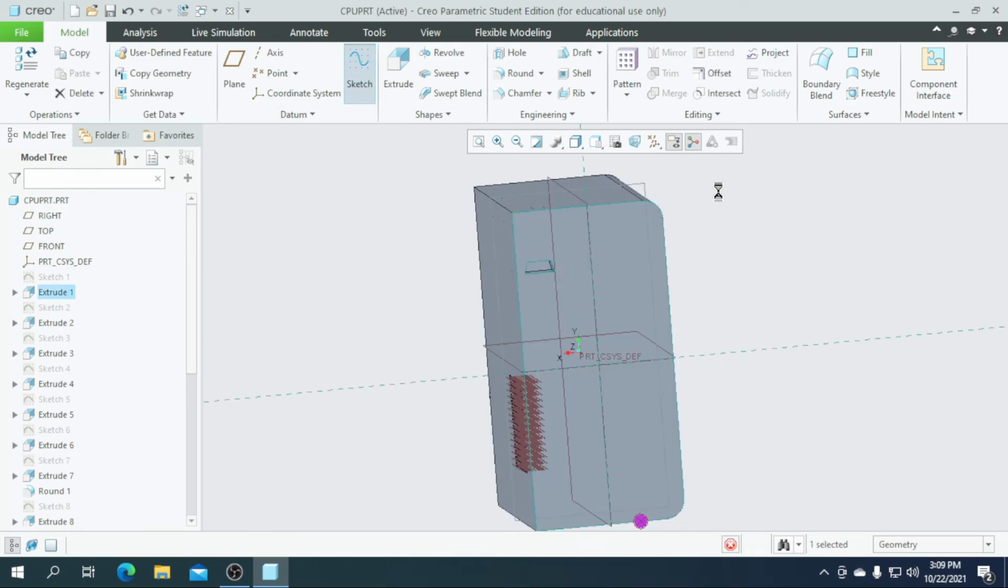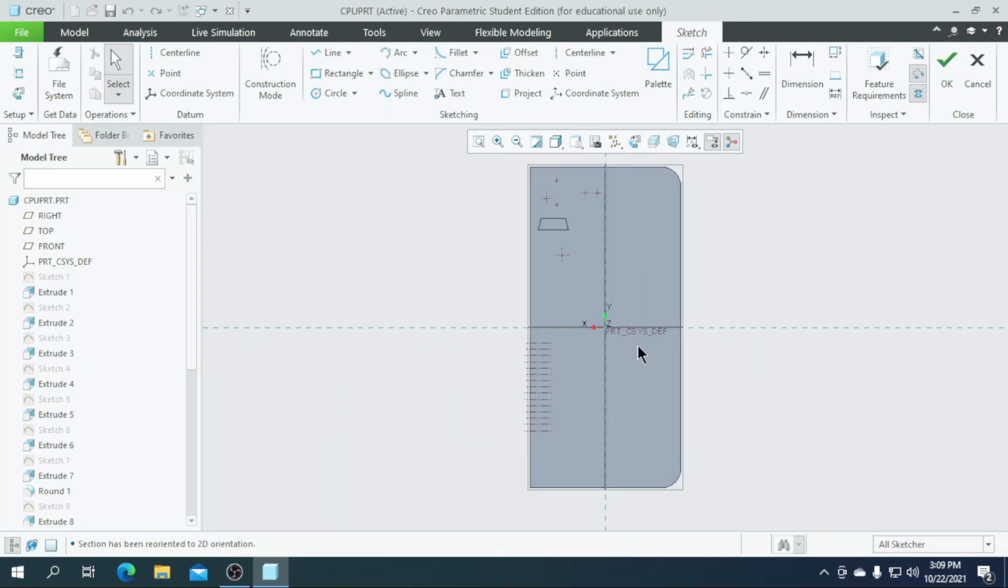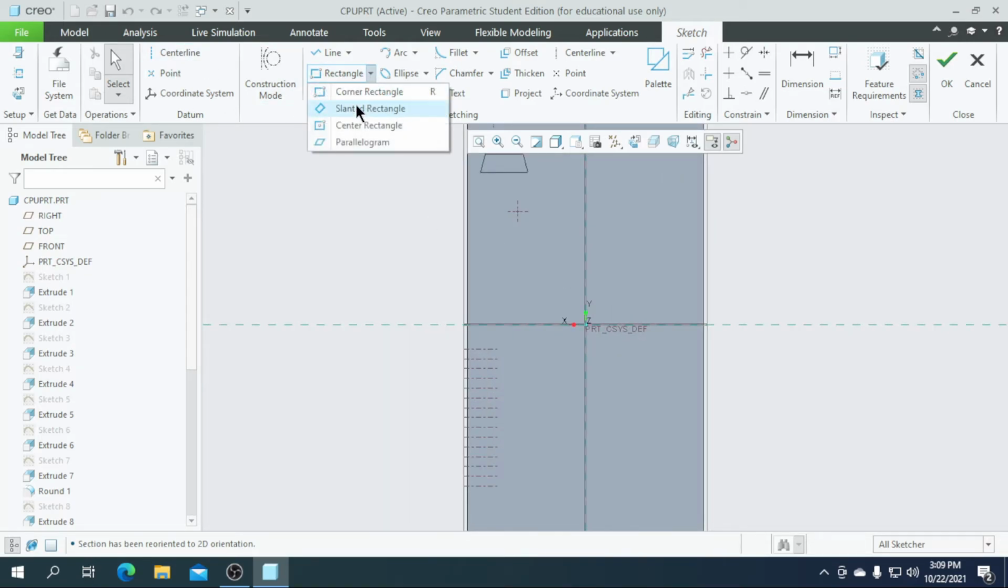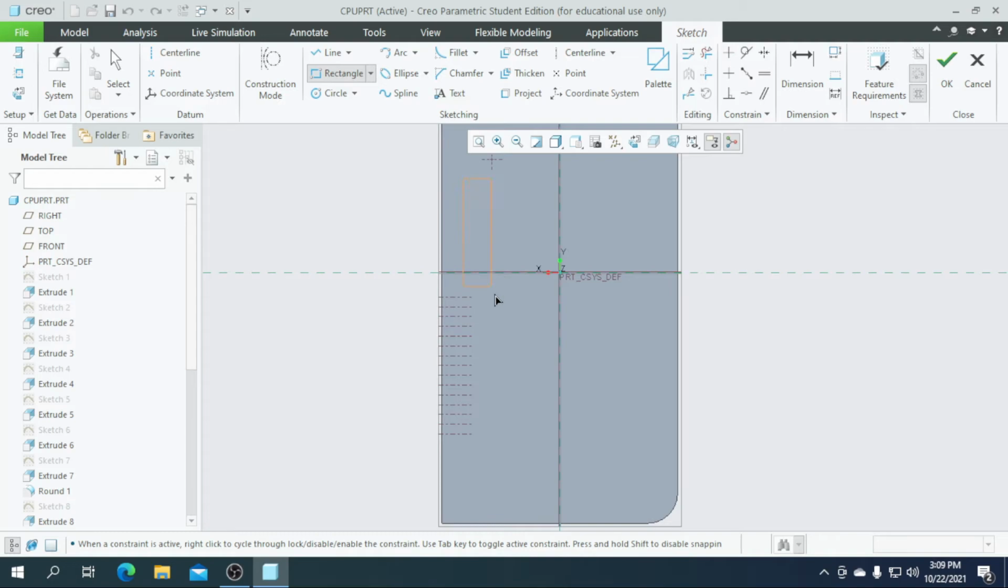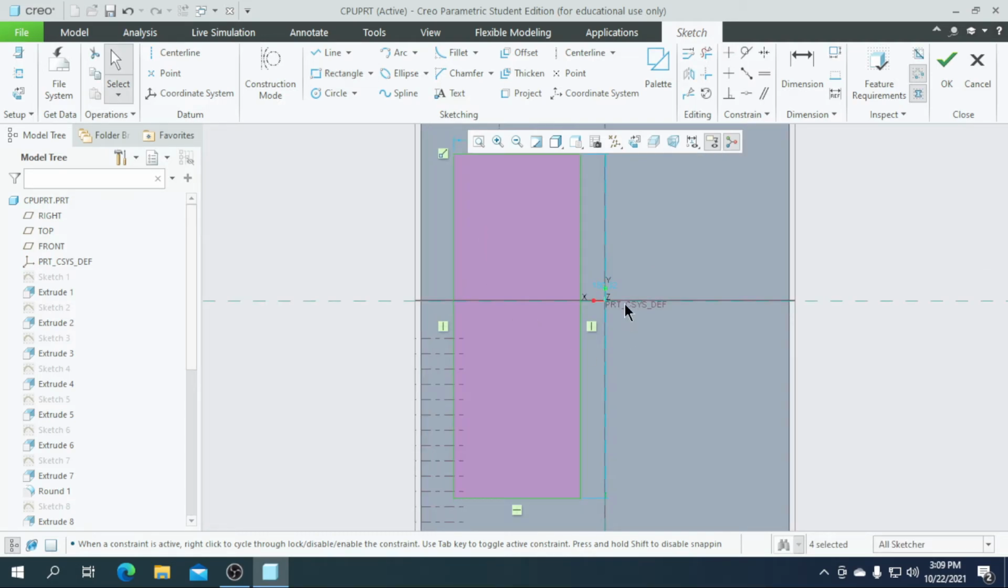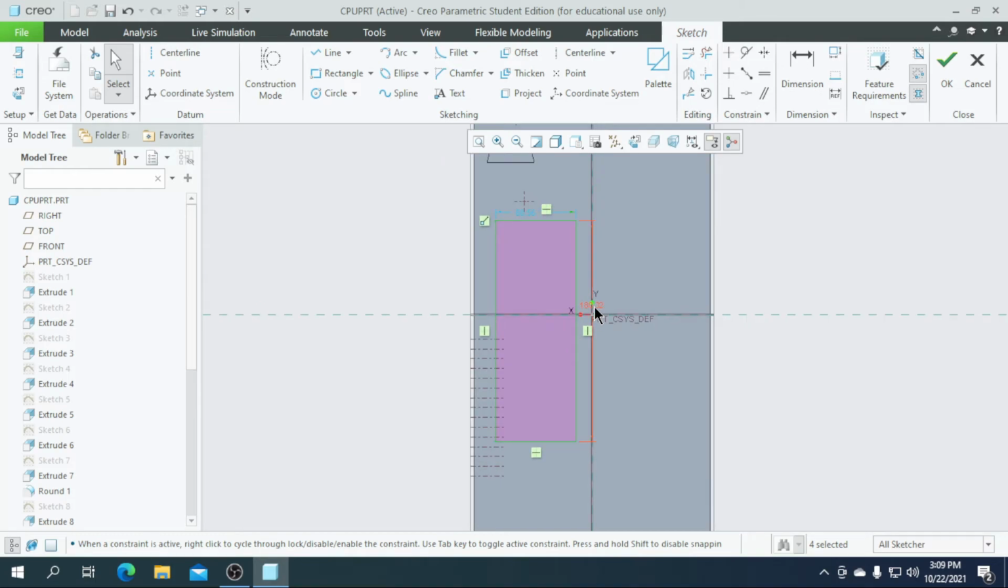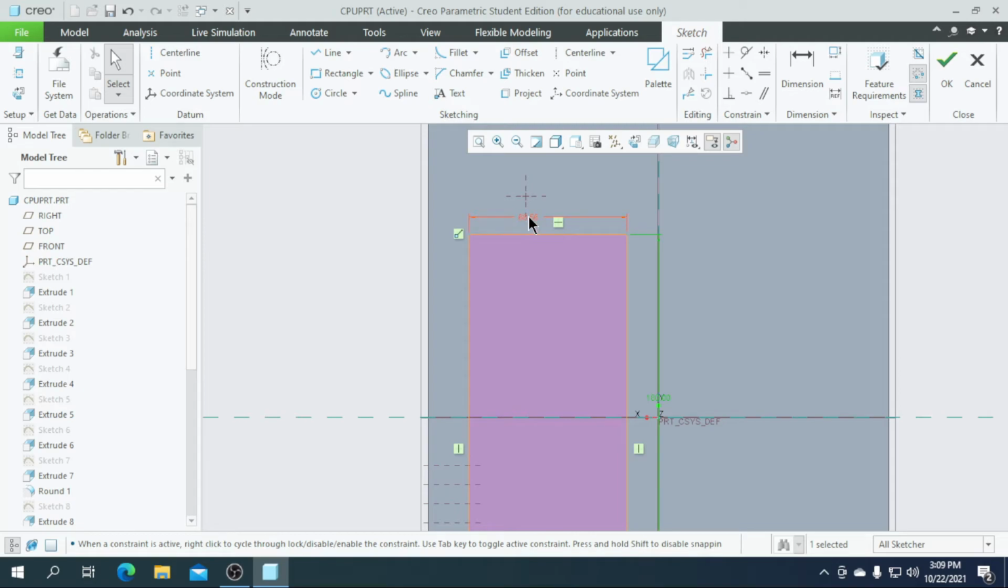So I'm going to sketch the back face again. I'm going for the sketching view. So now I'm going to draw a corner rectangle again from here till here. So this side is of 180 as it is already there, and this is of 60.